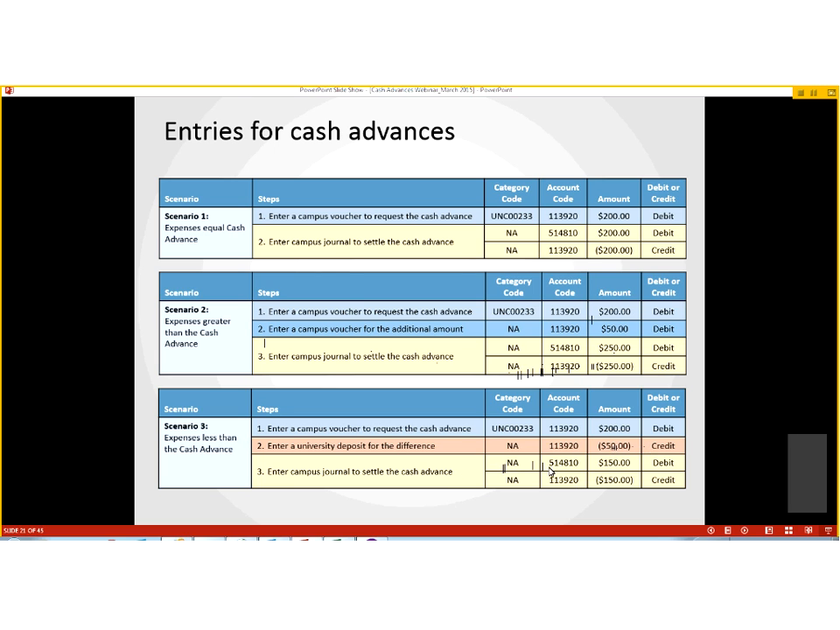And then when you go to settle the journal, again, the first line is booking the expense, and the amount on your settlement journal is always the amount of the funds that were actually used for the cash advance purpose. That's how it helps me to think about it.